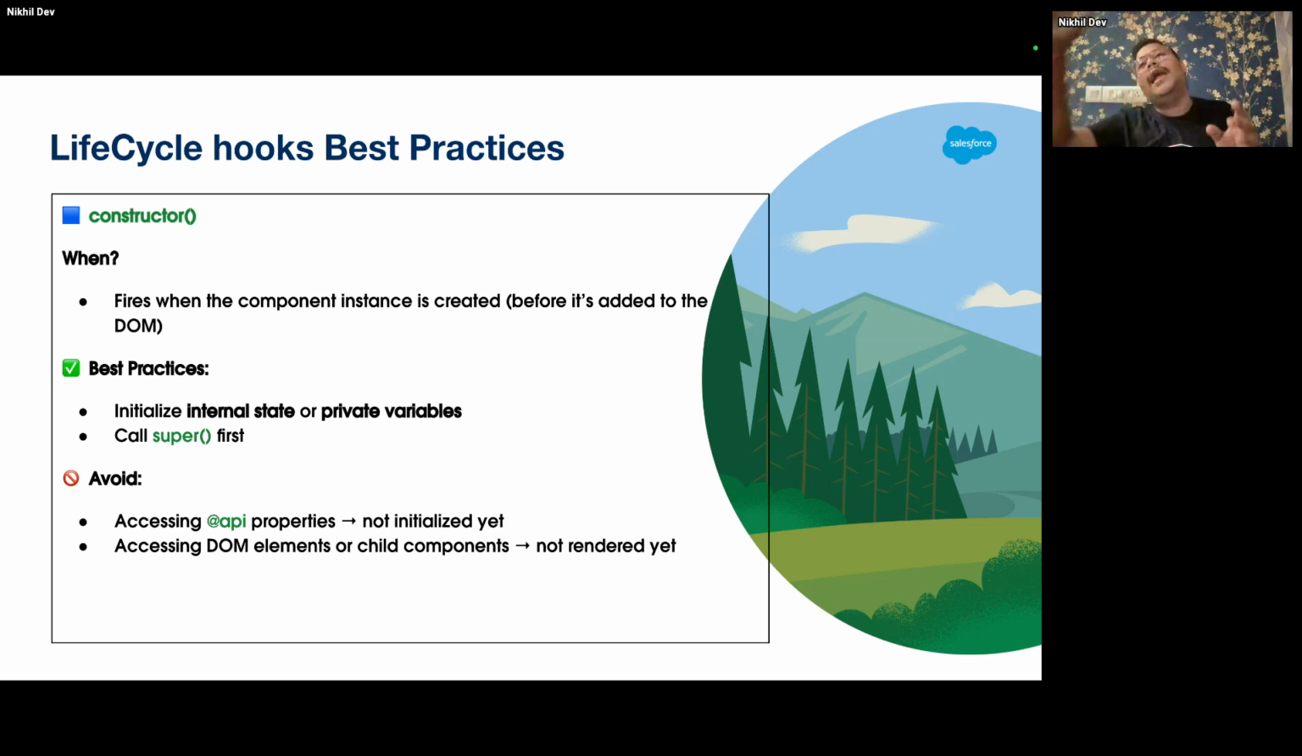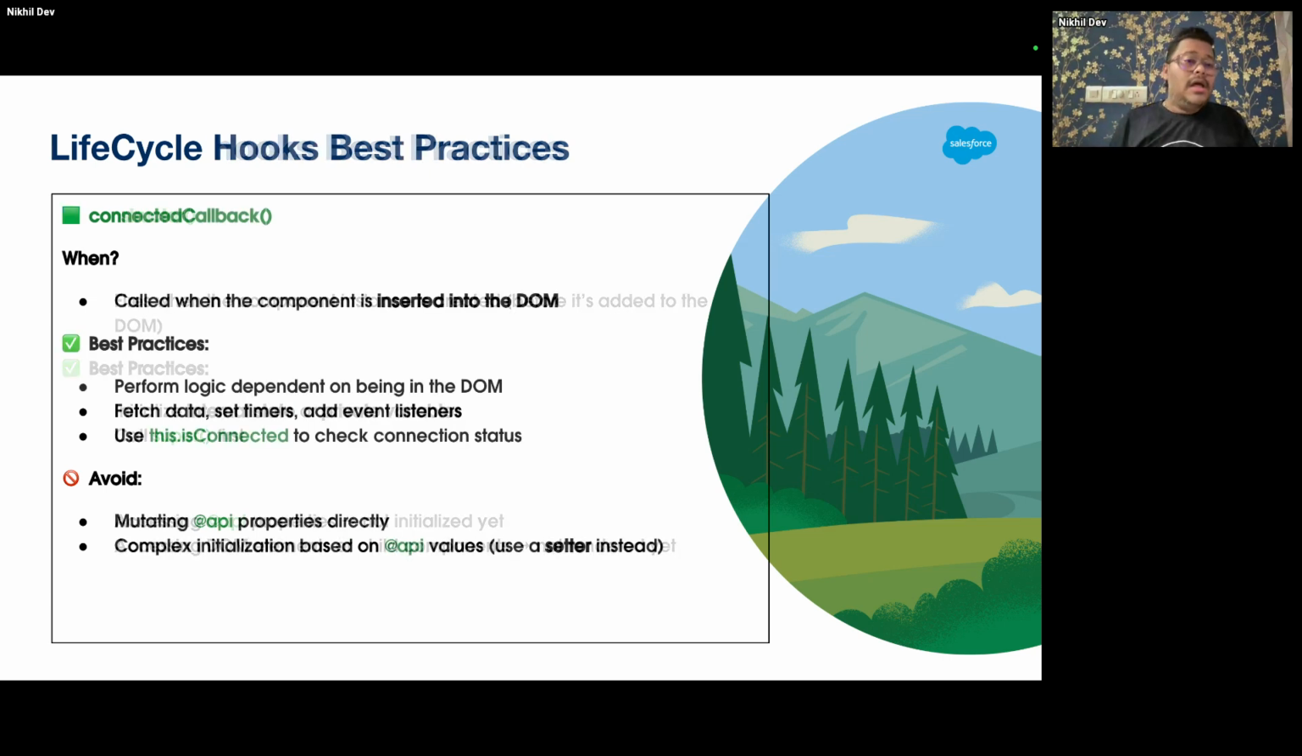And if you are trying to render some of the DOM properties, that is also not suggested because it is not yet on the DOM. It has not yet actually been rendered. Okay. I will see if I can show some code examples in the end if possible. And then I am open to questions once I complete the lifecycle hooks. So let me complete that first.